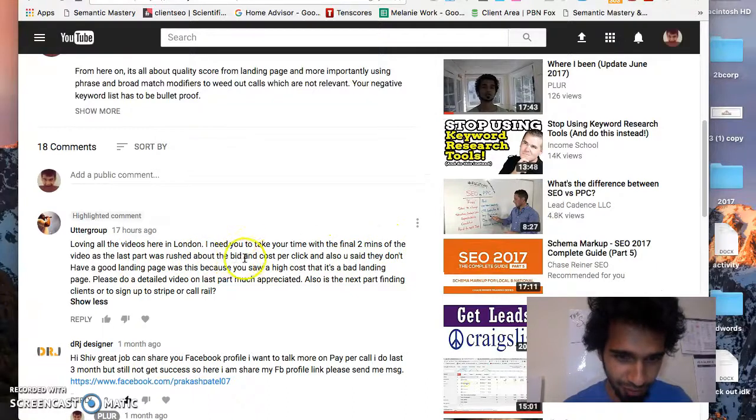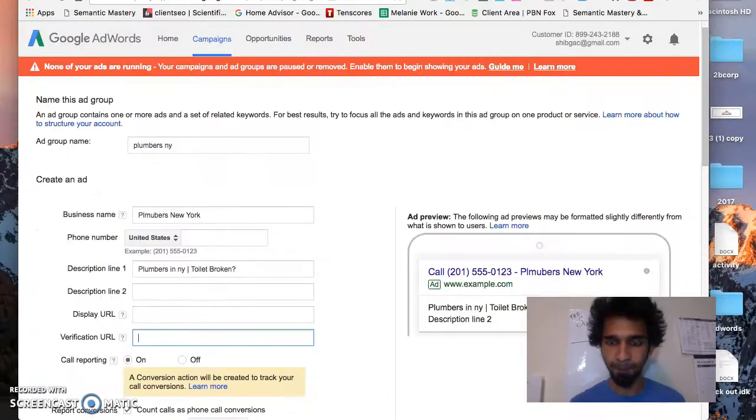Okay, Rush, about the bid and the cost per click. You also said they don't have a good landing page. Was this because you saw a high cost that it's a bad landing page? I said I didn't look at their ad. They just told me they're having high cost per click, and I assumed that.